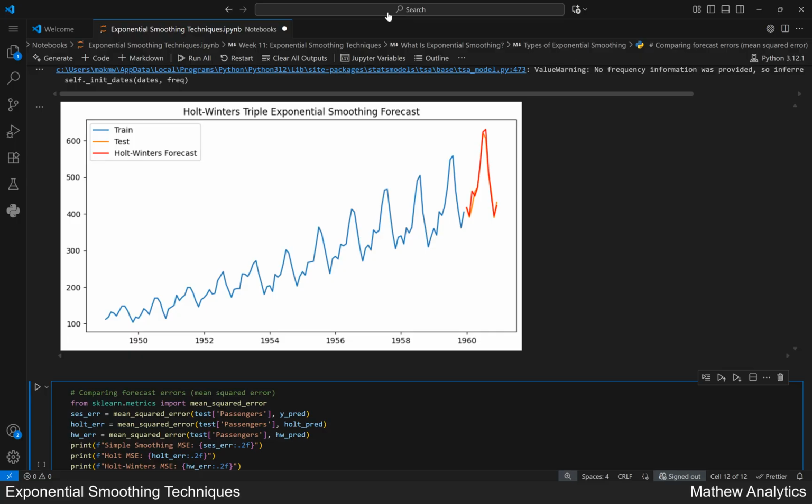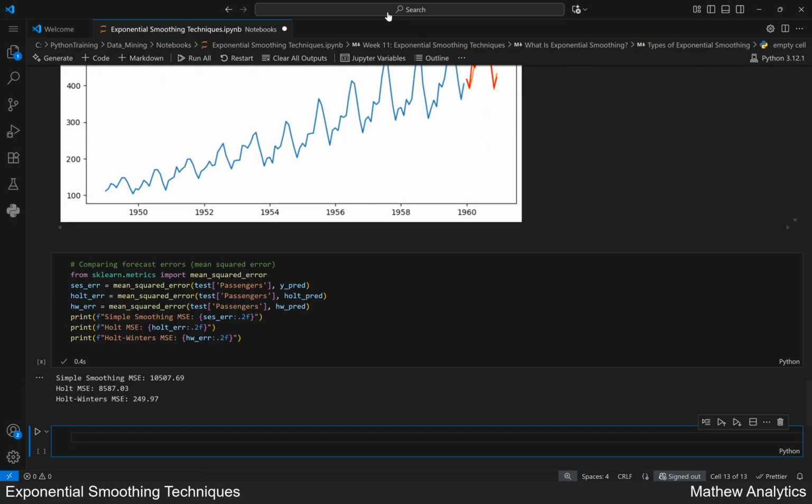Running the cell now. Here, the mean squared error, MSE, quantifies how well each smoothing method forecasts passenger numbers. Notice that simple smoothing has the highest error. Holt improves the fit by accounting for trends, but Holt-Winters dramatically lowers the error by capturing both trend and seasonality. This highlights why choosing the right type of exponential smoothing depends on the data's characteristics. Look at the numbers. The smallest error means the best fit for our test data.